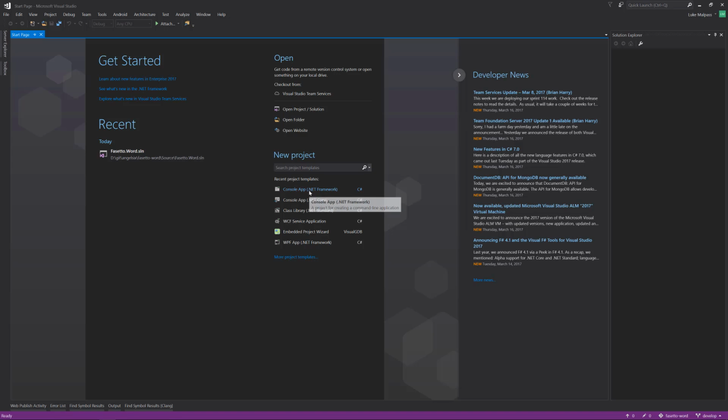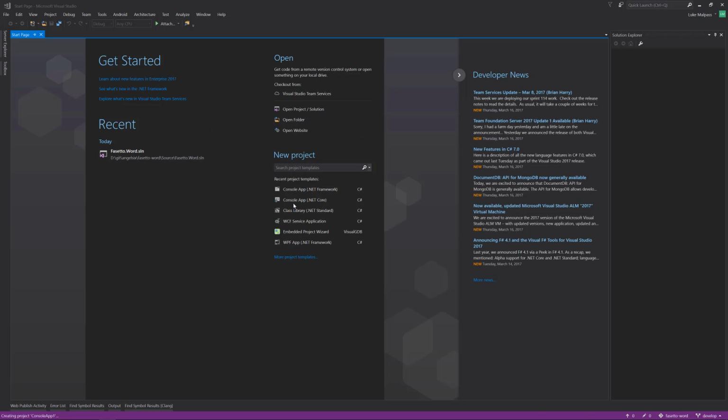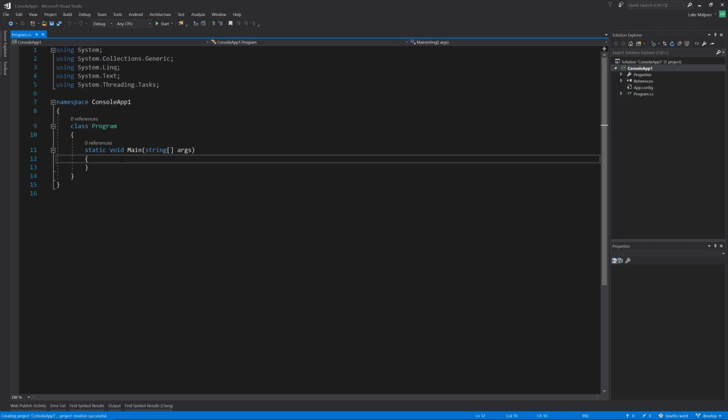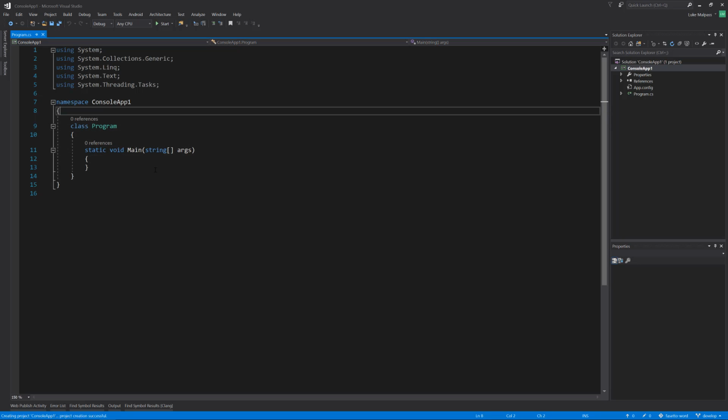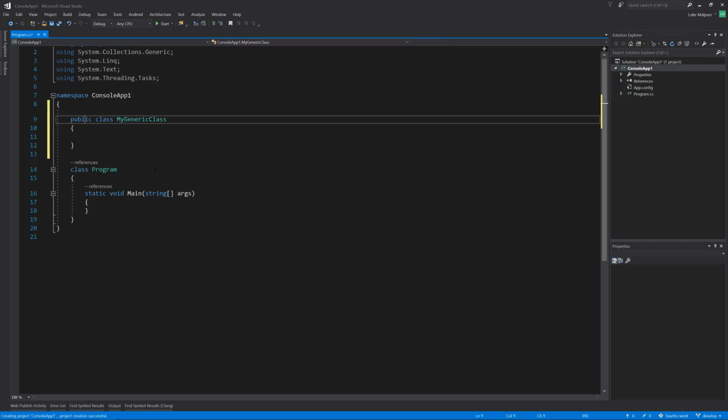So let's just create a console app, .NET Framework. This is just so we can do some examples. Just make this bigger. So generics, well, I'll show you what generics are first. So let's just create a class here, my generic class. So there's a regular class.